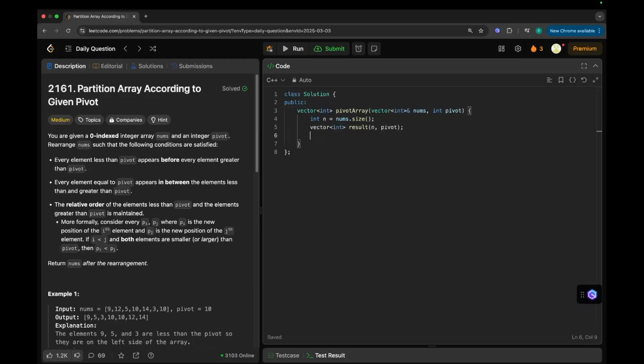Let's initialize two pointers, I equals to 0 and j equals to n minus 1. Cool. Now while I is less than n and j is greater than or equal to 0, we need to check if nums of I is less than pivot. Then what we will do, we will simply update, and we need to initialize two more pointers, int left equals to 0 and right equals to n minus 1 for this result.